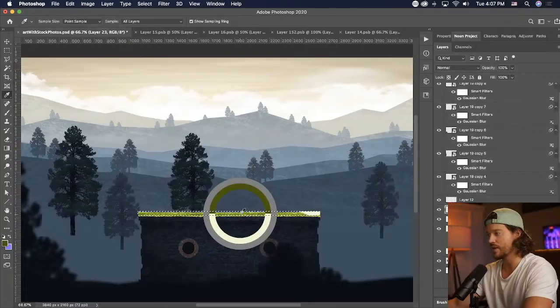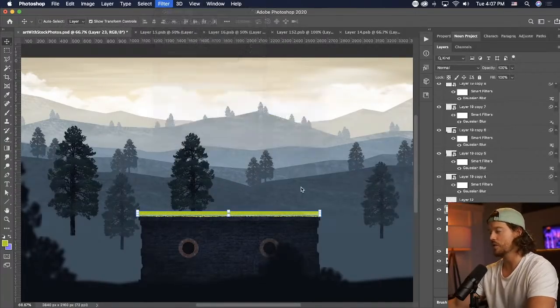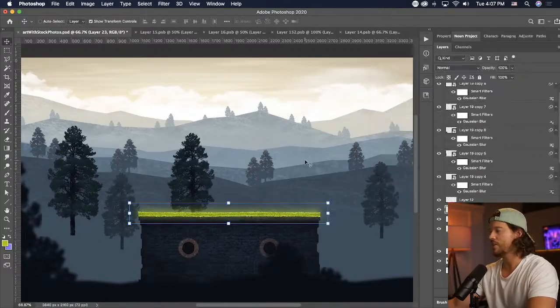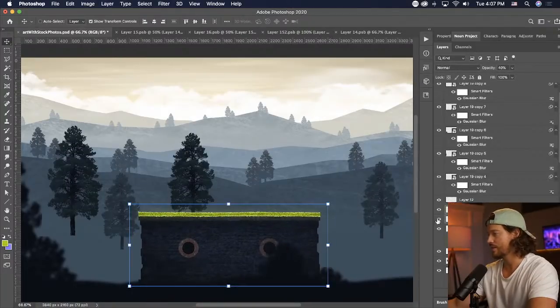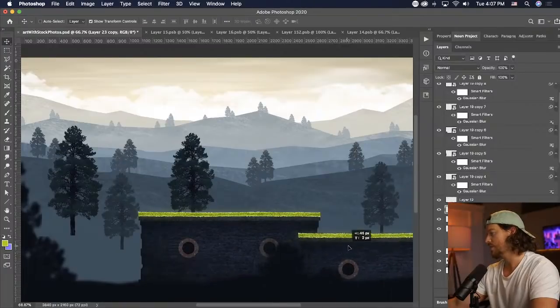So I'm gonna take this green, blur, Gaussian blur. There we go, make it pretty big here. And then you're just gonna have a very subtle drop in the opacity. And convert that to a smart object. And we got some pretty green grass.